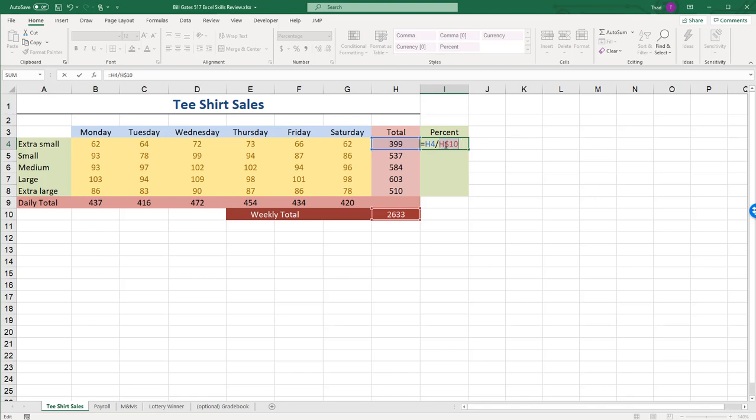Actually, if I hit the F4 key, it toggles through 4 different ways of doing this. So that's an absolute reference. That's a mixed reference where the row stays fixed, but the column will change. Column stays fixed, but the row changes. And then the default, which is a relative reference, where rows and columns move down and across as you copy. So $H$10 is an absolute reference. And that means as I copy this formula down, now when I use the fill handle, it works correctly because H4 became H5, H6, H7, but H10 stayed fixed.